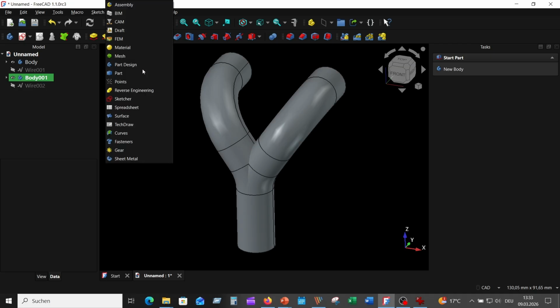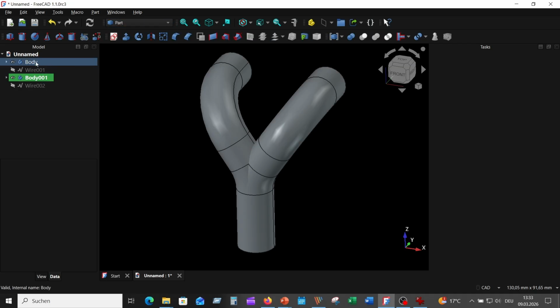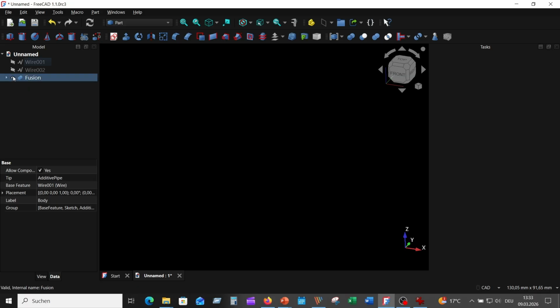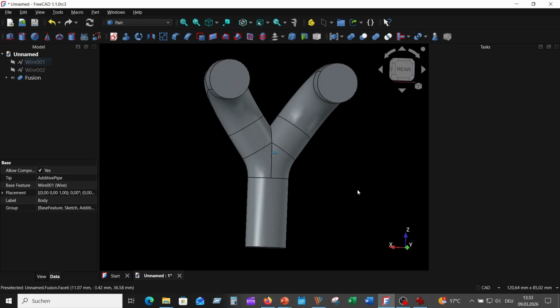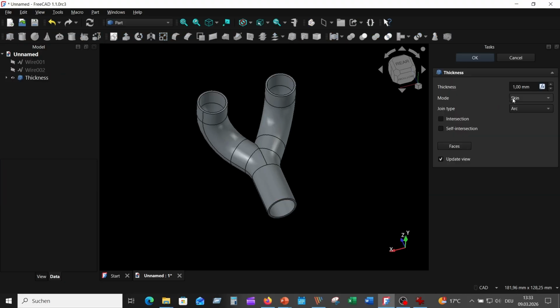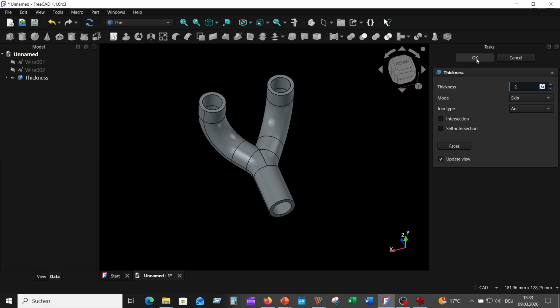Switch to the Part Workbench. Select the first body and body O1 and then activate the Union tool. Now select the three faces and then activate the Thickness tool. Set the thickness parameter to -2 millimeters.